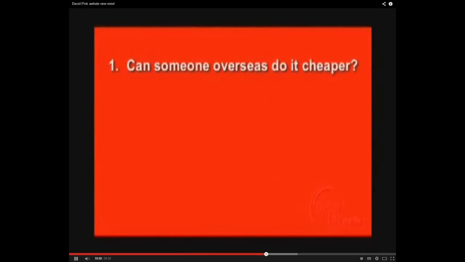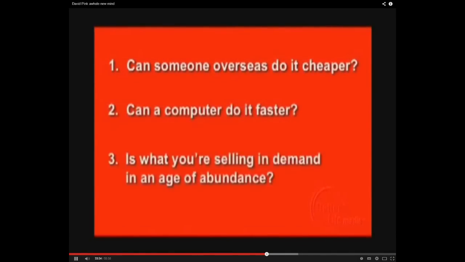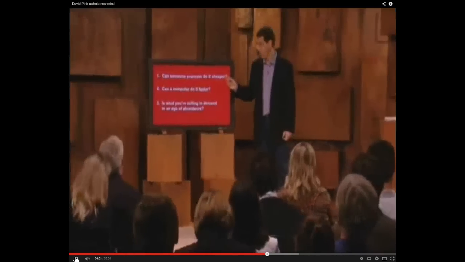Can someone overseas do it cheaper? Can a computer do it faster? And is what you're selling in demand in an age of abundance? That is, does what you're selling have significance? That's the whole ballgame right here, folks.